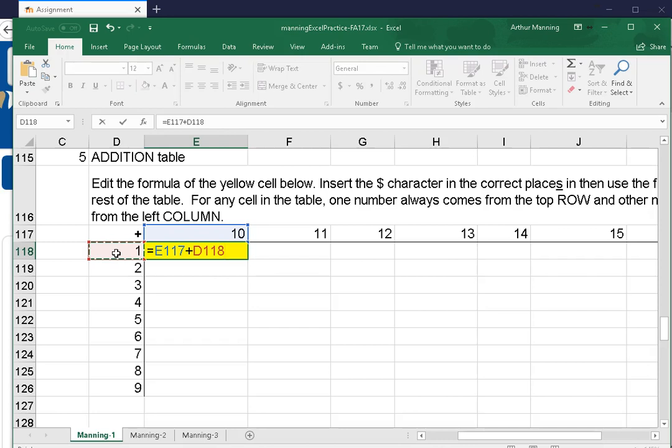Okay. Do you understand why it's D118? No. Okay? It's in column D, row 118. That's why that's a D118, because this cell, his location, is column D, row 118. That's why we have a D118.